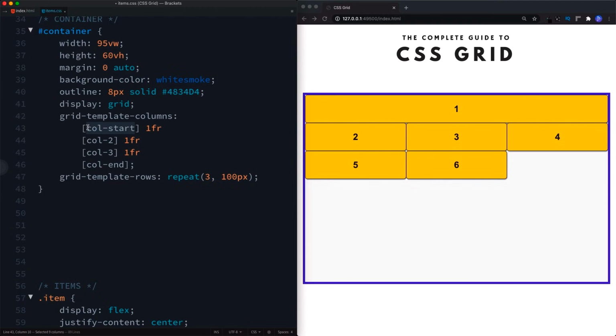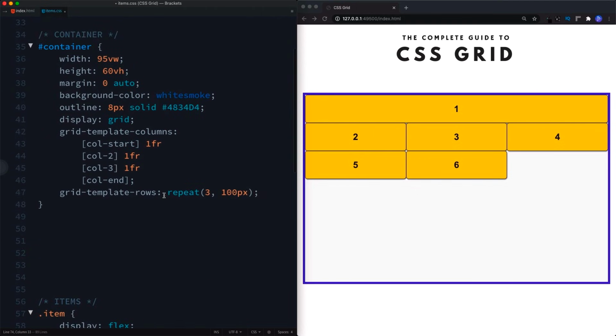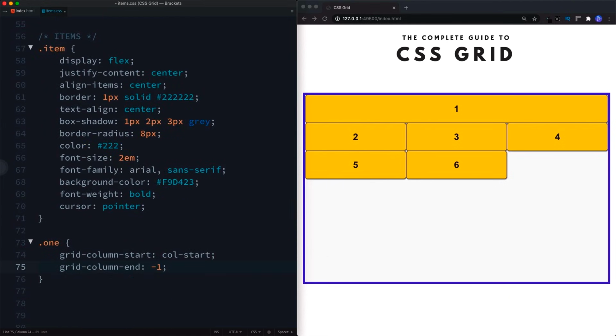So let's take col start, which was the first line here, put this in here, and let's go something different, let's go col 3, which was the third column line, and paste this in grid column end. And now you can see item number 1 starts on line 1 and ends on line 3.